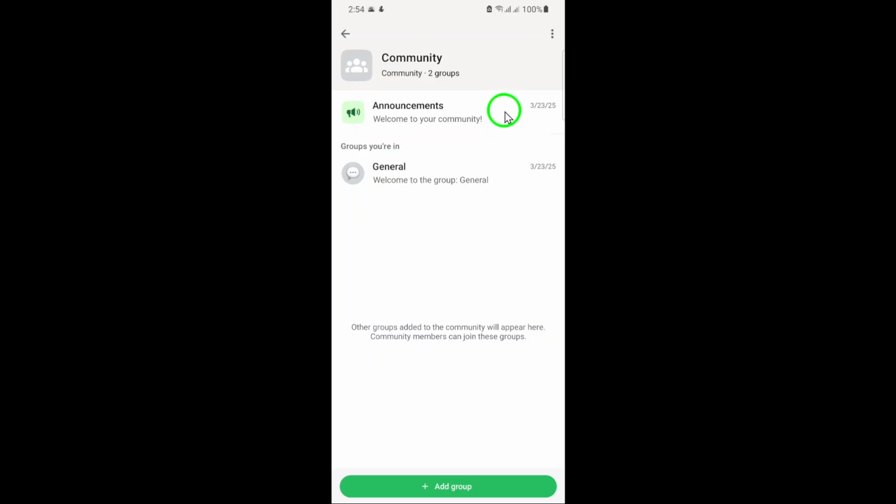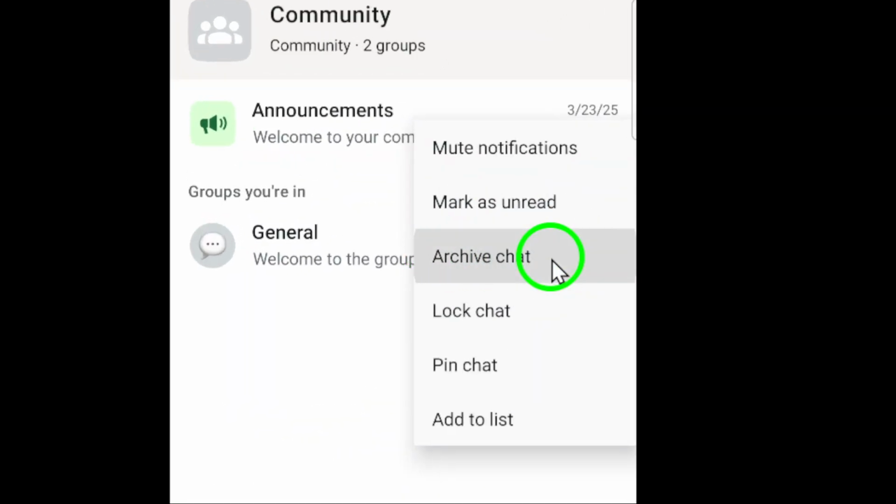To archive it, you'll need to long press on the announcement group. Just hold your finger on it for a second or two. A menu will pop up with several options. Look for Archive Chat and tap on it. And just like that, you've archived the announcement group.